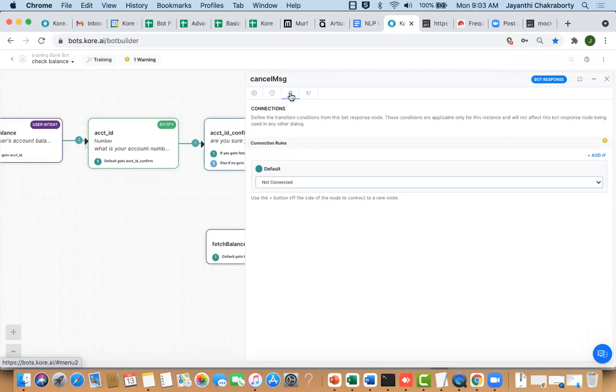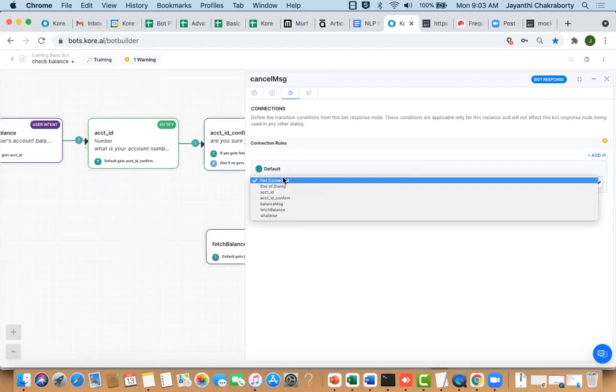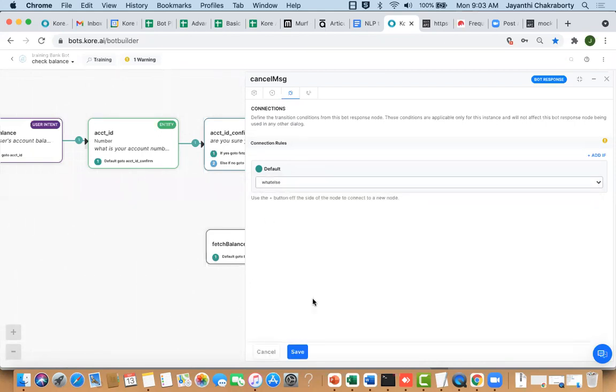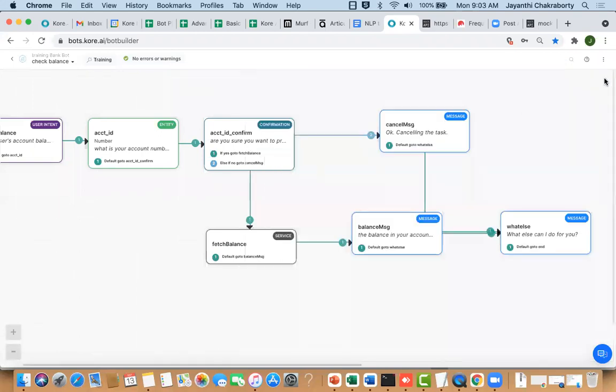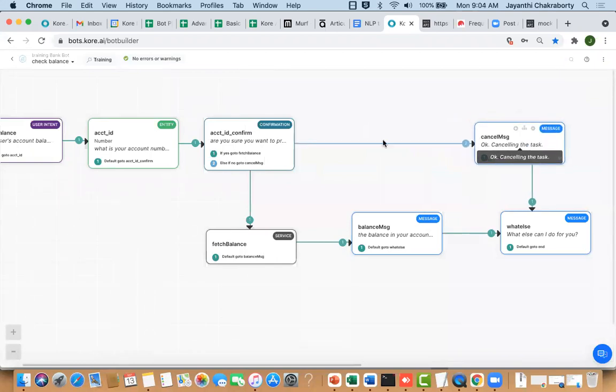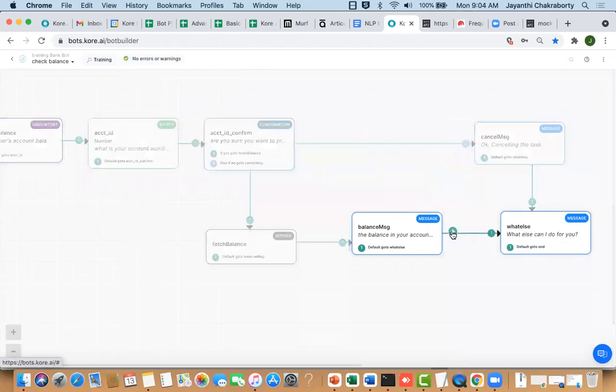So I just come to the connections property of this message node and select the node to which I want to connect. Okay, so I come here and I select the node, what else? Okay, so we just select where we want to connect and click on save. So if you close this, you will see this node. You can always drag and drop the nodes to have clarity in the flows. So you can see after this message, what else can I do for you? So this is the entire task to represent that design that we had created.